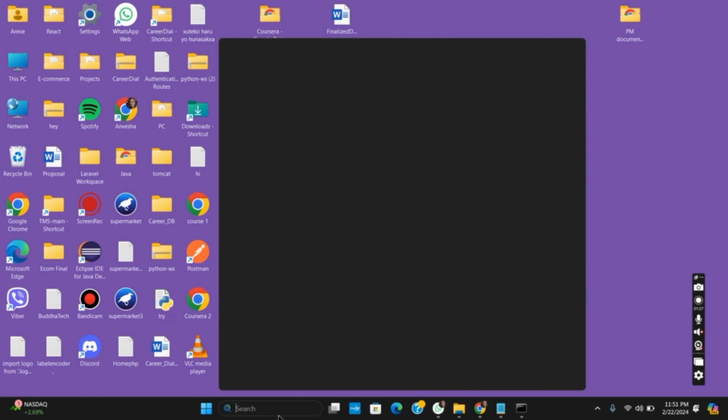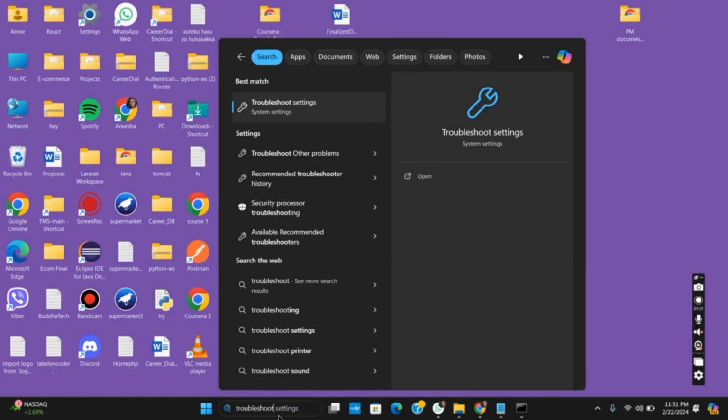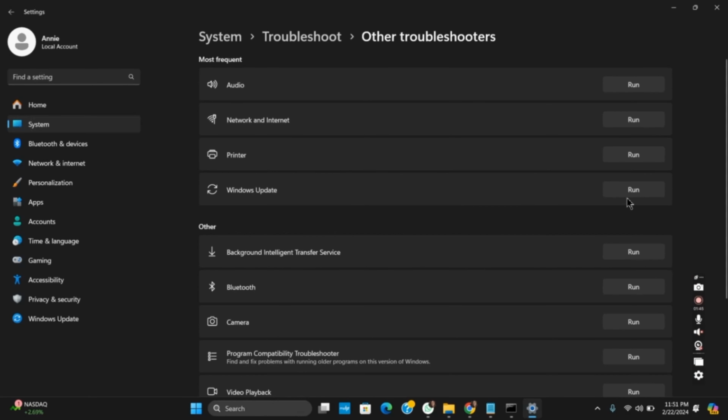For this, you have to type in troubleshoot settings in the search bar. This will open the settings for the troubleshooters. Go to other troubleshooters and tap on the Run button for Windows Update. Once that is done, make sure to restart your device and the issue should probably be fixed.